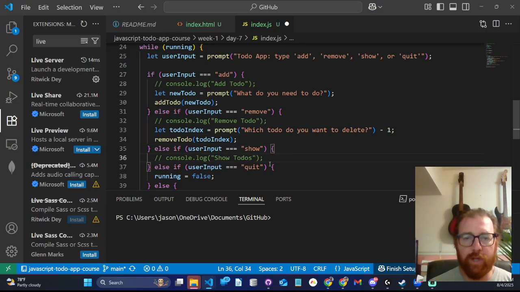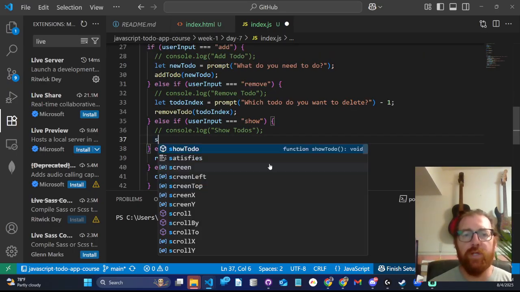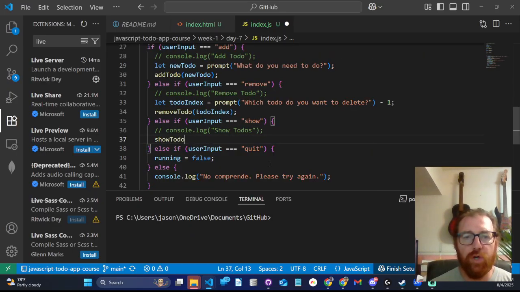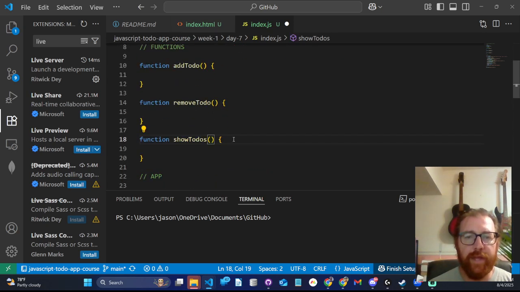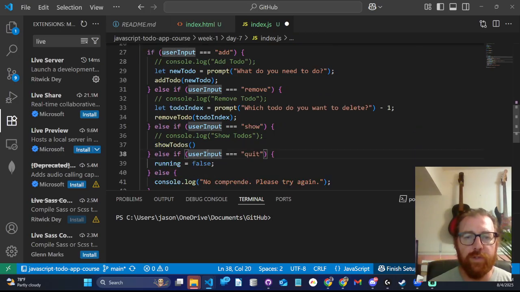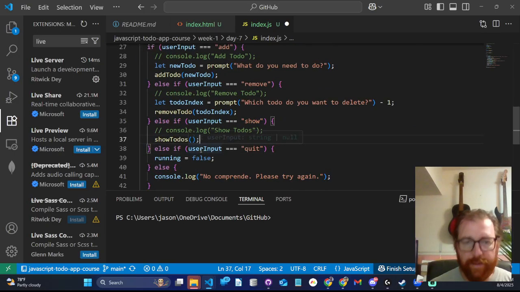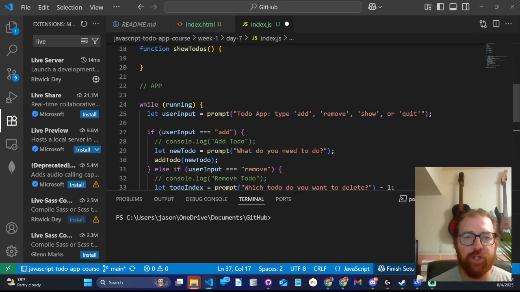So now if we want to show to-dos, simply we just have to do show to-dos. This should be show to-dos because it's a list of things. So let's make it show to-dos. And that's all. It doesn't need to take anything right now. And so now we're calling our functions.